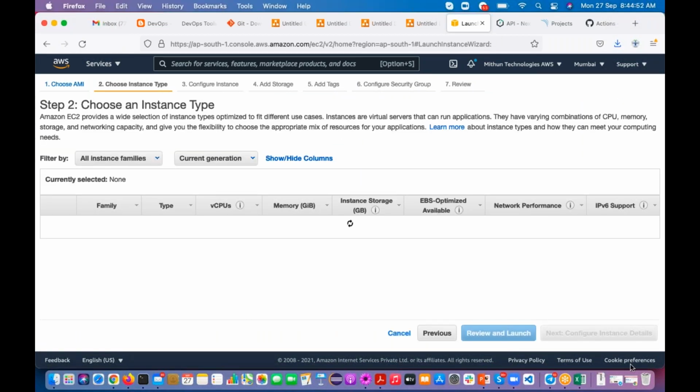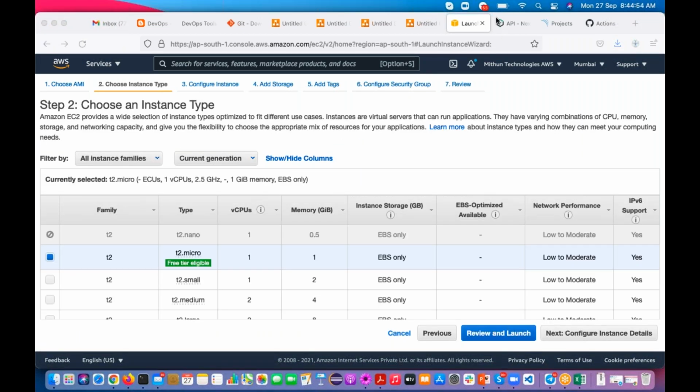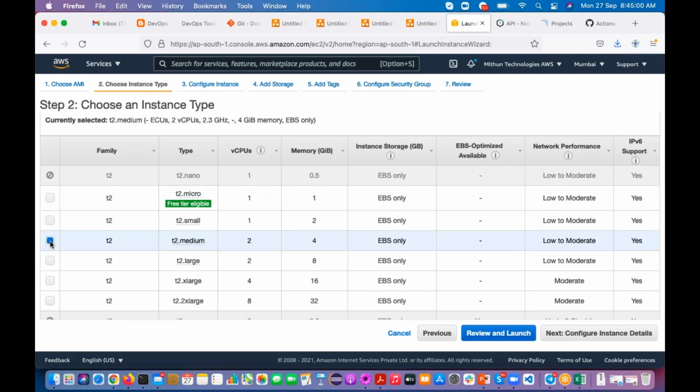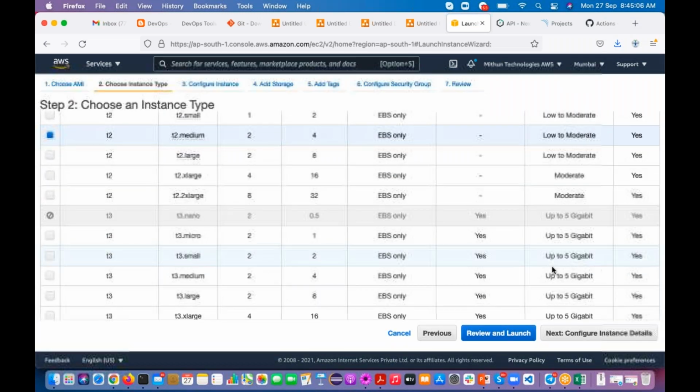Guys, today remind me how to install Java on the Ubuntu server. I will create one blog on that, and on how to install other softwares on Ubuntu. Okay, so I selected T2 medium.